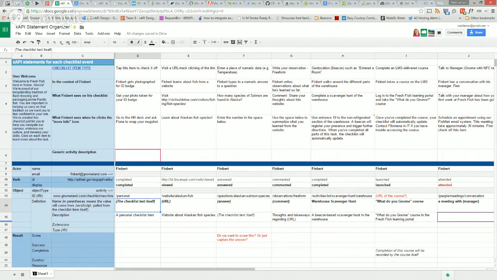Oh, sorry, Rob. I think I didn't see your... Oh, the text itself. Okay, so Finbert completes: go to HR desk. Finbert completes: Finbert gets photographed for ID badge. Yeah, you might be able to custom make a definition for some of these. In the case of viewed, for the URL, it was just Finbert viewed that URL. And there may be another verb, visited might be a better verb there, I don't know.